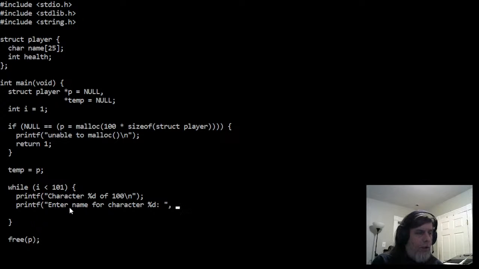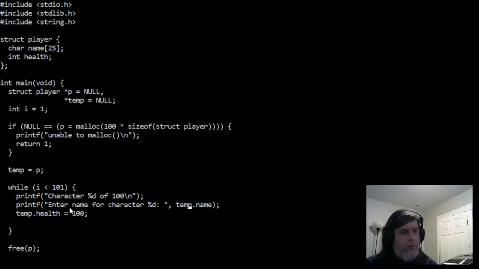And now let's say p.name. Okay. Without doing any error checking, which will take a long while, but let's assume, for the sake of this, that we are going to go with it as is. Now printf, enter, well, actually, you know what? I'm just going to assign everyone a health of 100. Temp.name, oops, temp.health equals 100. Okay. Now we increment by 1.